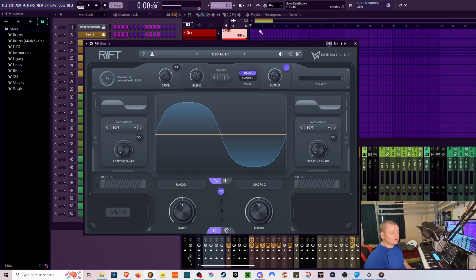Today we're going to be going over Rift by Minimal Audio, a really fantastic bipolar distortion plugin. What that means effectively is basically this is an epic sound design tool for both basic tonal shaping and insane glitch and sound mangling sound design stuff.